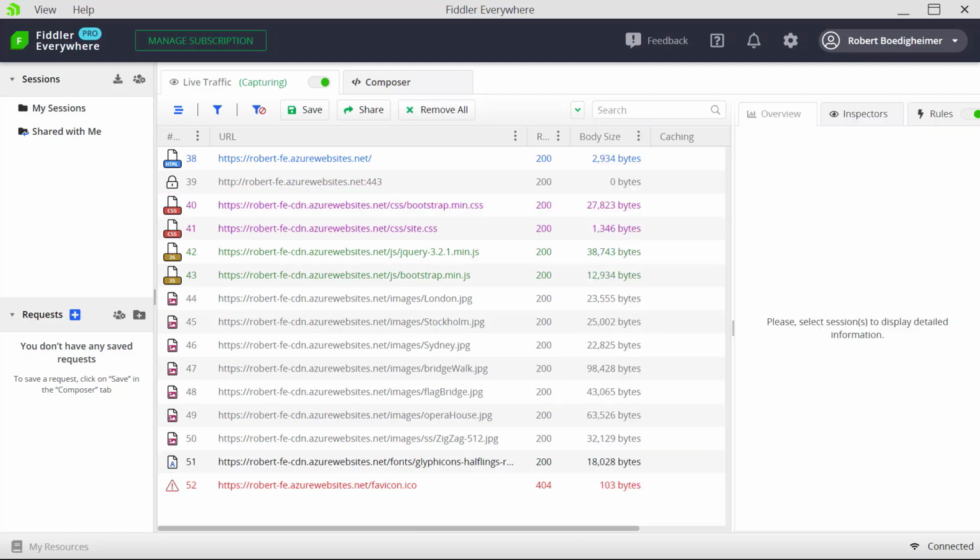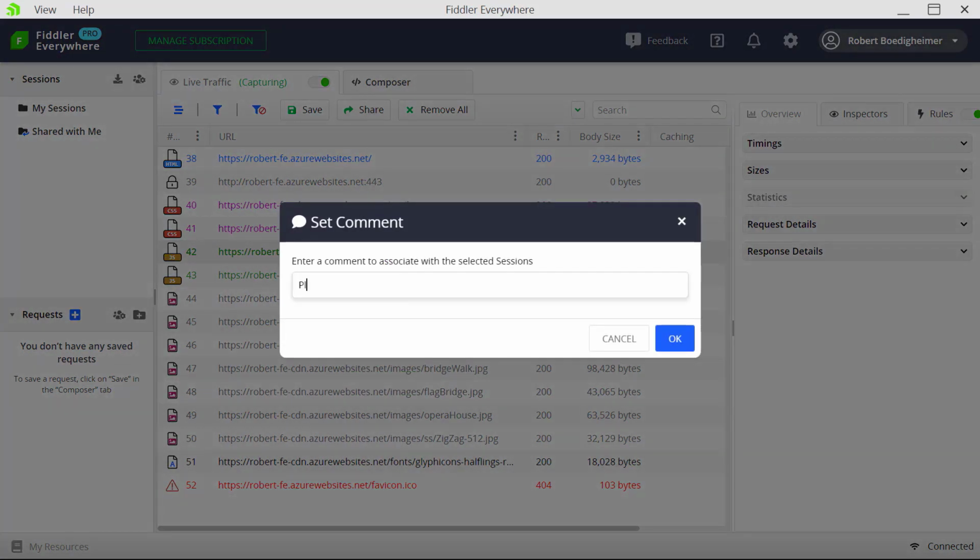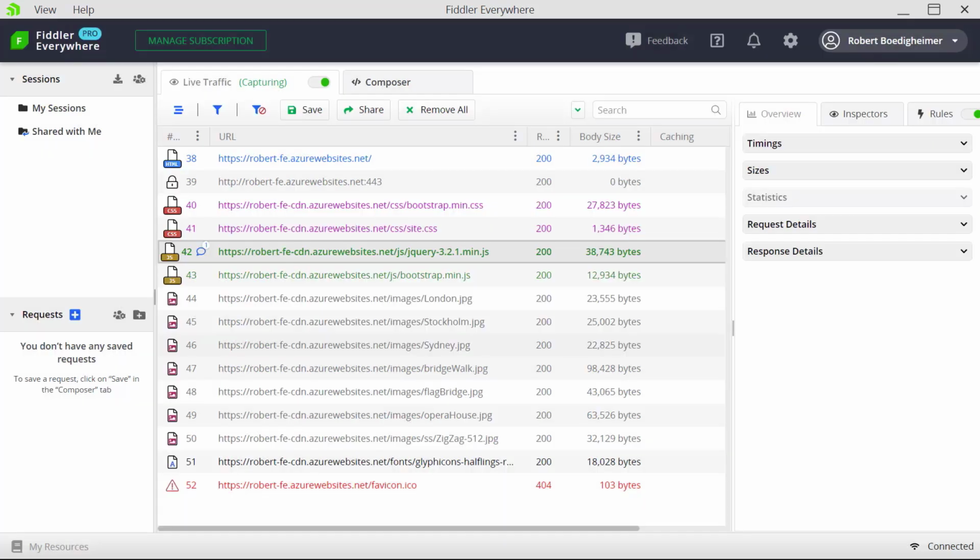I'll often use Fiddler and get a trace between a browser and a server that I want to then share with someone else, another developer or an operations or a third-party vendor. And there's times I want to put some additional information into that trace. So I'm going to see here the jQuery request, and I'm going to add a comment to it saying that I'd like to see this get upgraded. So I can simply right-click and say comment, and hit OK.